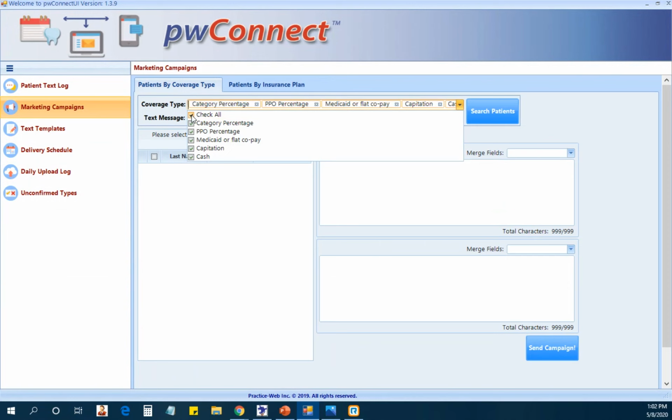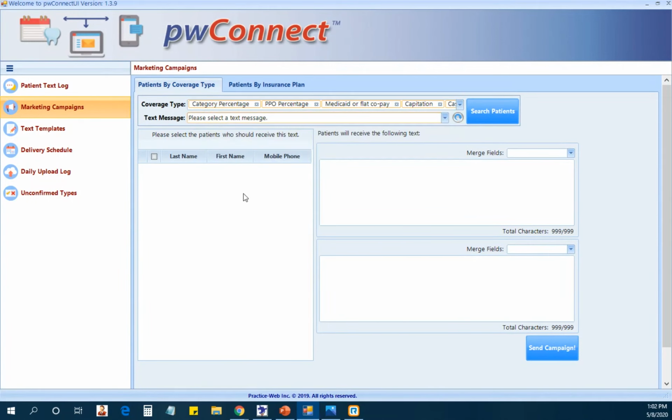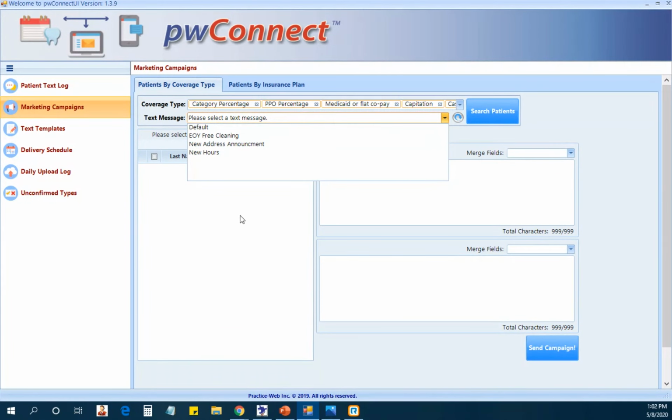Now, if you only want to send this message to certain types of patients, like insurance patients, then of course you can select them by planning accordingly. So now we're going to select the message. So again, I'm going to click on the drop-down menu here.